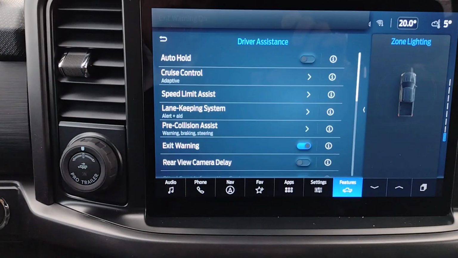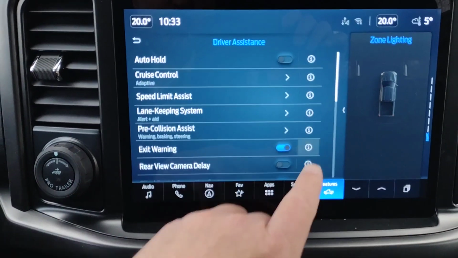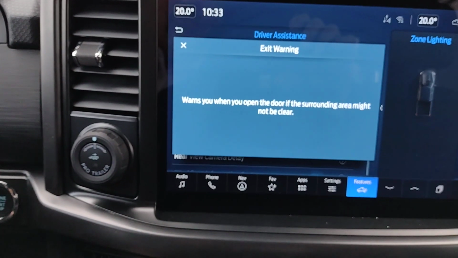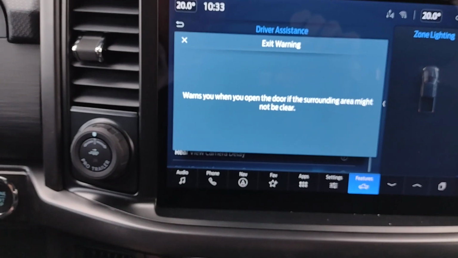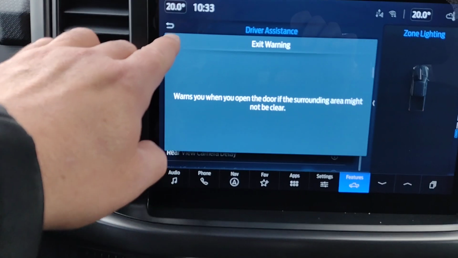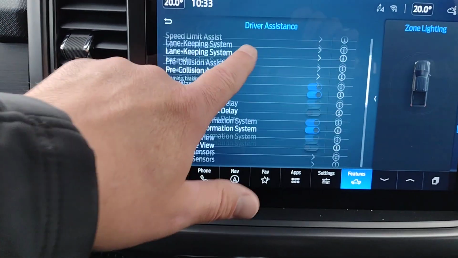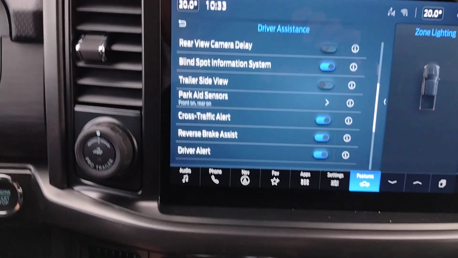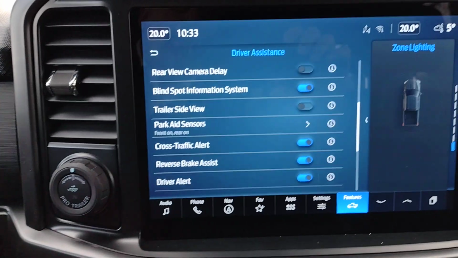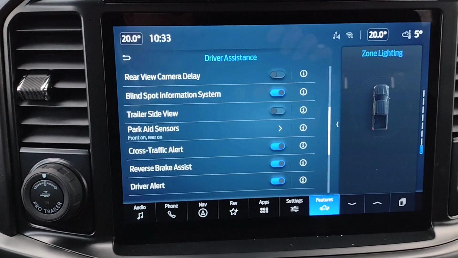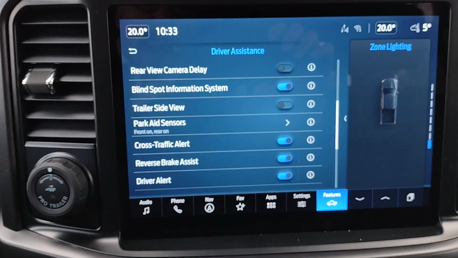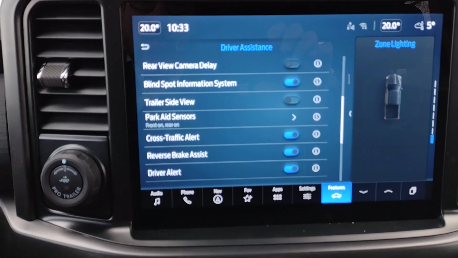So once again, you can check exactly what that means. Warns you when you open the door if surrounding area might not be clear. Well, that would be a good thing to know. Scroll for more. You've got your blind spot information, so that's when you're driving. It'll light up yellow in the outside mirrors to let you know there's a vehicle there and you shouldn't be changing lanes at that particular time.